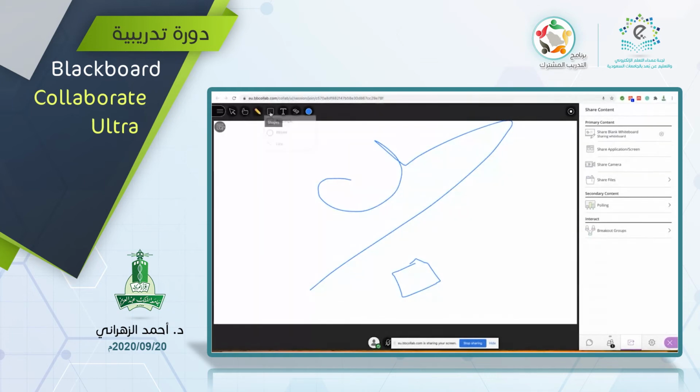And also you can draw some shapes, a line or ellipse or whatever. Okay, it's easy to apply all these steps. Also, if you want to write some text, use the text box. Clearing is easy too, just press here and you will clear the entire whiteboard. So this is the whiteboard option.